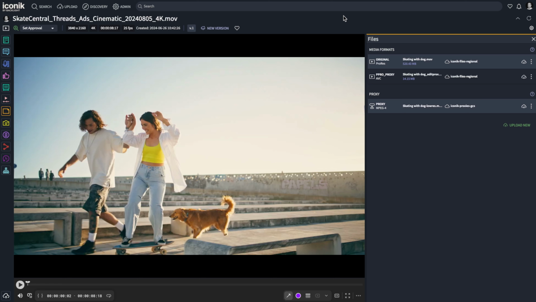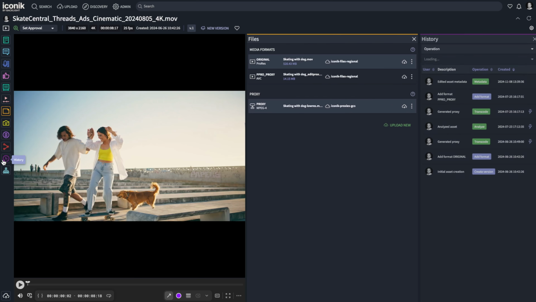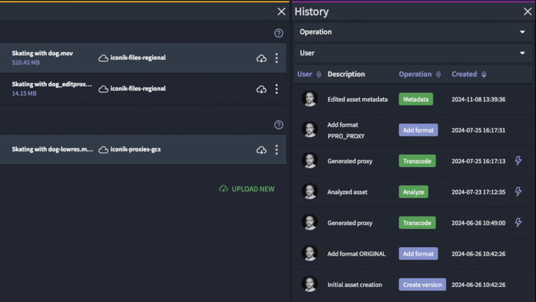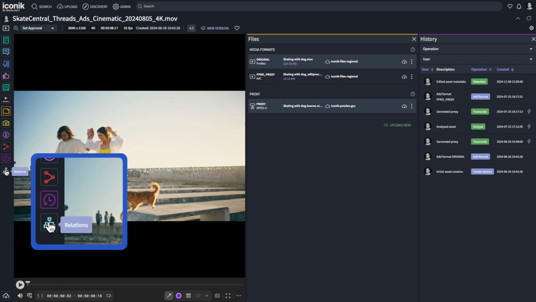If you're curious about an asset's journey, you can use the Asset History panel to trace its history from the moment the asset was brought into the Iconik system. You can also use asset relationships to see how the asset is organized in your Iconik library.